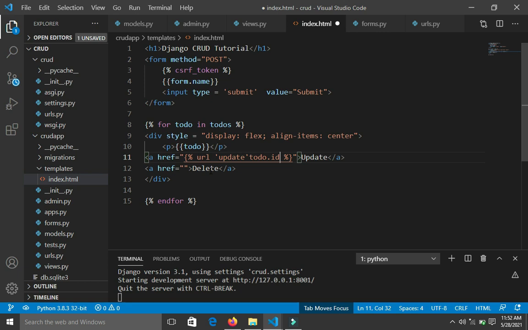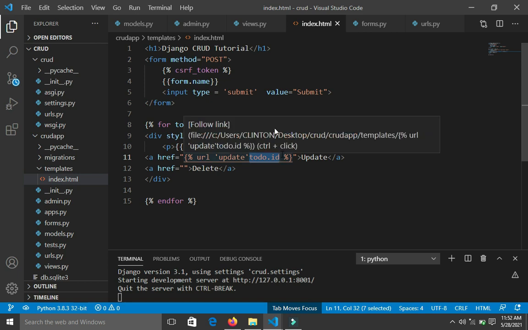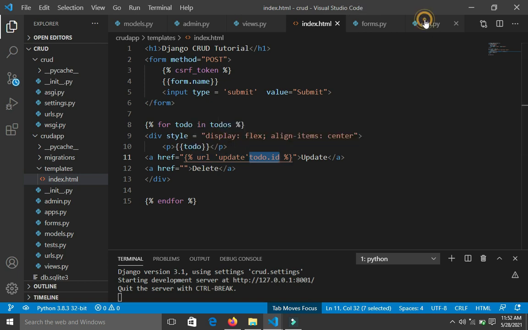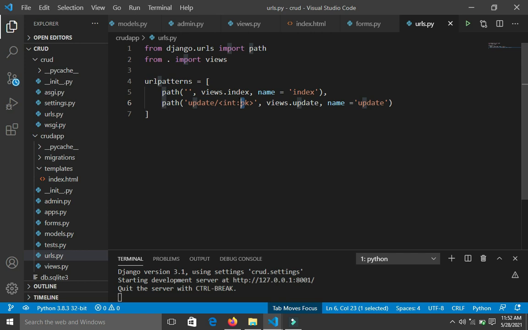Todo.id refers to the PK. You understand? Todo.id refers to that PK we have on the URL mapping, which is here. You can see we have updates slash PK. So now let's save and go down to the browser.